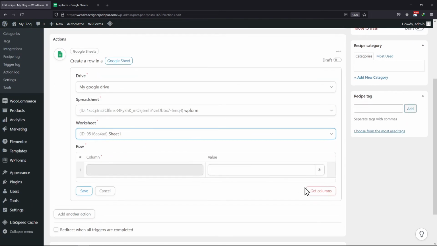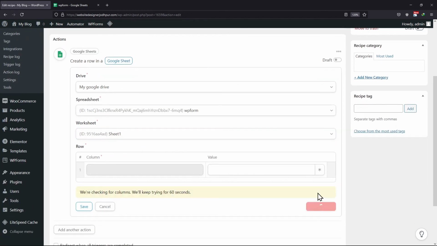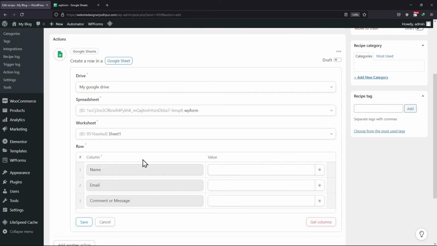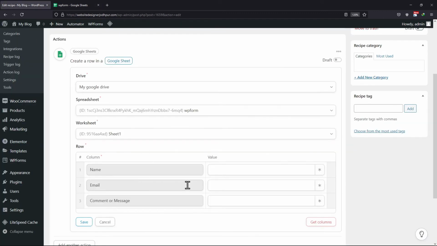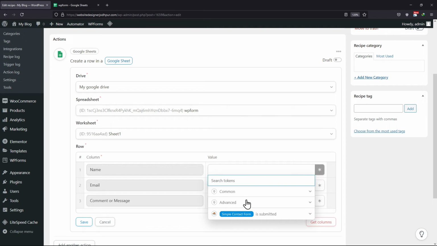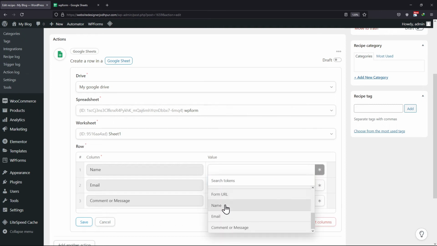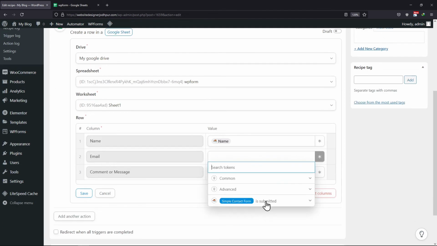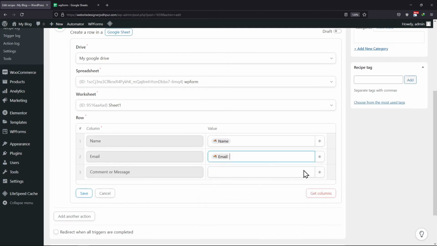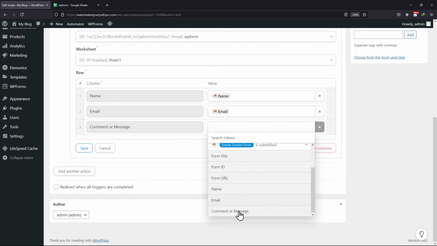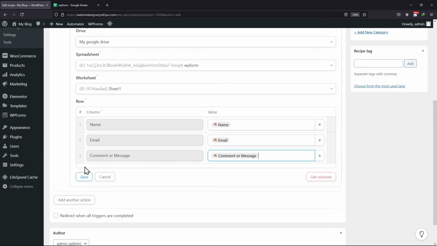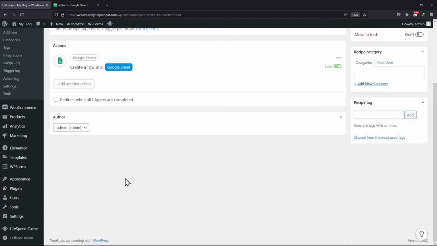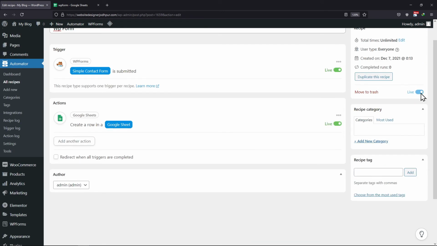Once you've selected your spreadsheet and worksheet, click the Get Columns button. You can see the columns have been fetched here from the sheet. Now to add values, we need to insert the corresponding WP Forms fields from this drop-down menu like this. Once done, click on the Save button. Now, to publish this automation, simply switch this button. Now, it's time to test the process.